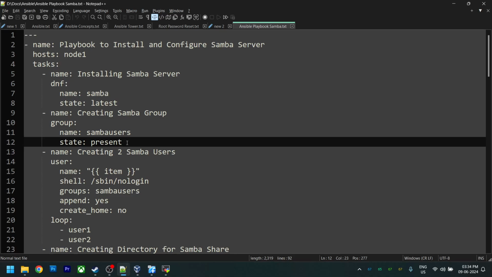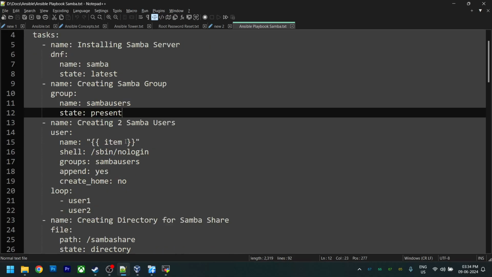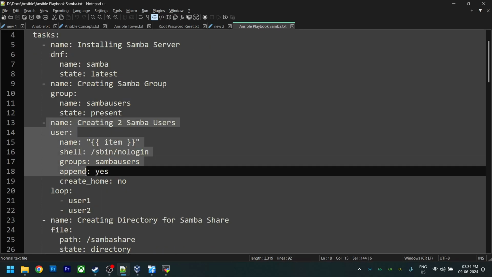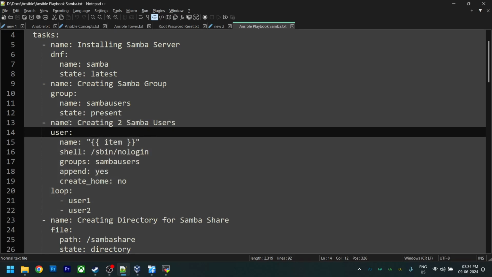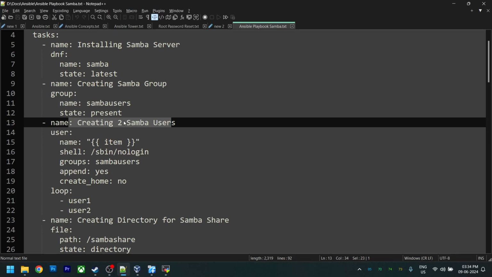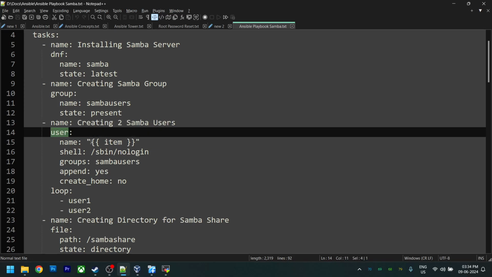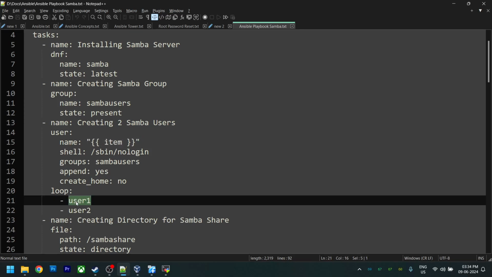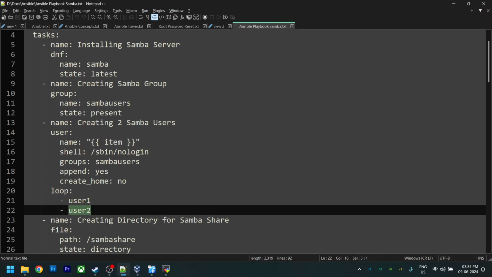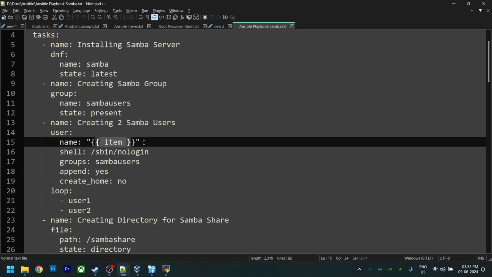I want to create two different users. For creating the user, I am using this task. Name the task and use user module. Here I am using this keyword to create multiple user, which is user 1 and user 2. You need to use loop here so we can create multiple user in a single line.